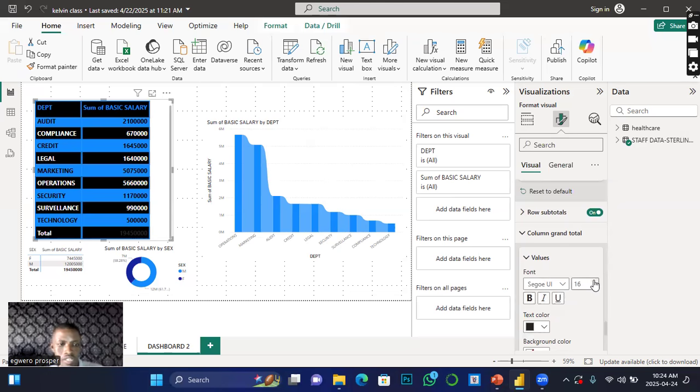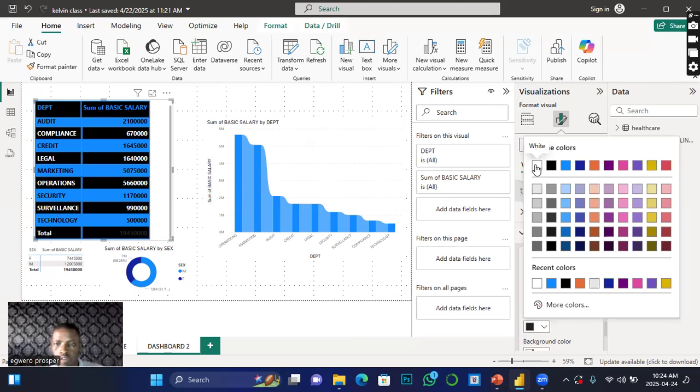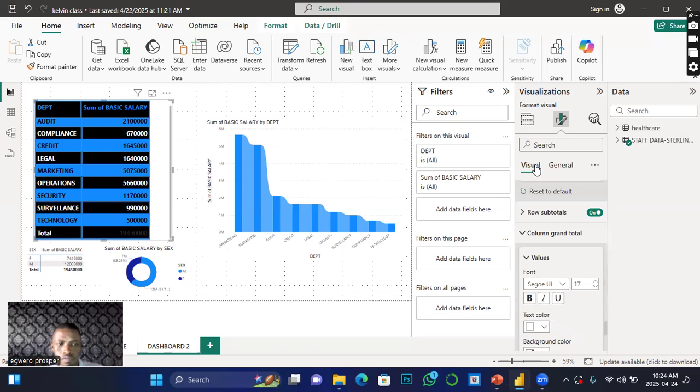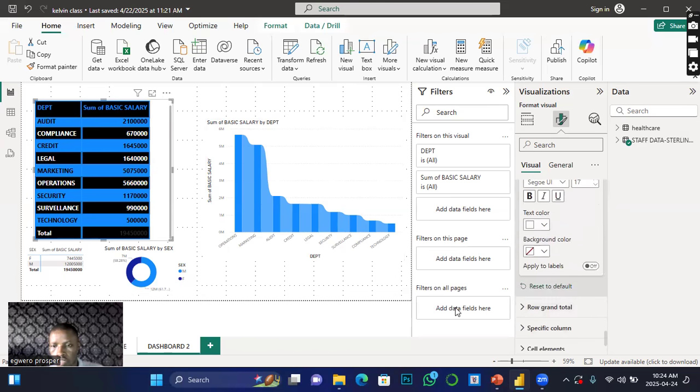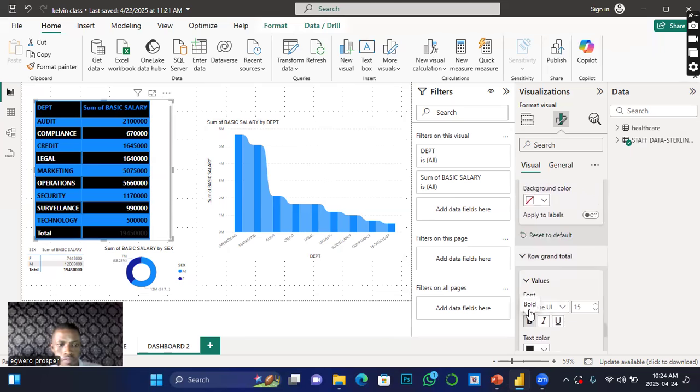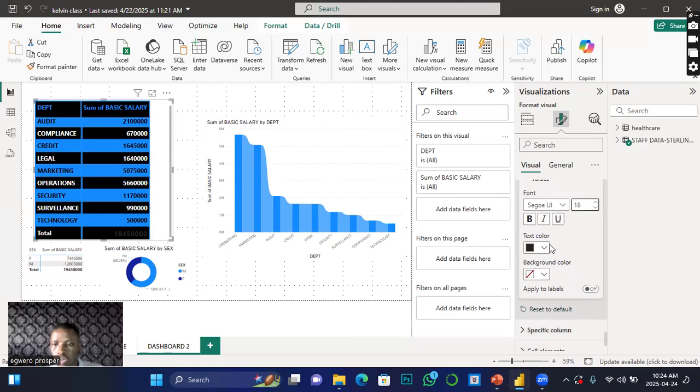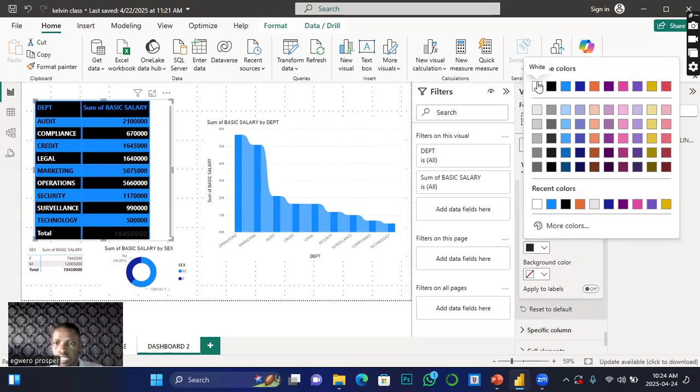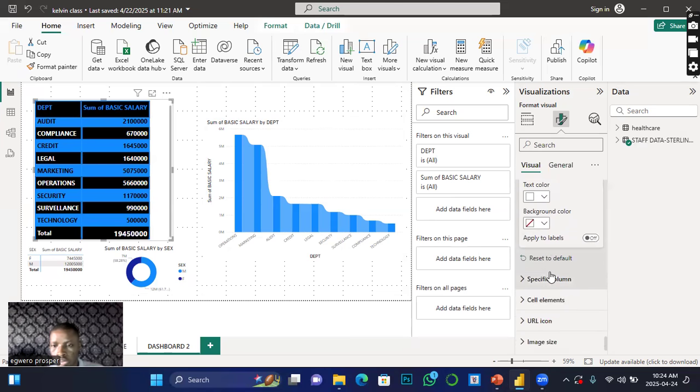Let me just increase and see the column. Okay. Row grand total. Okay, so this is where you control that very one. So let's give it white, so that it can also be visible.